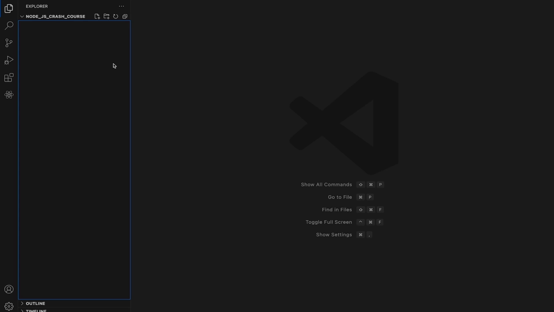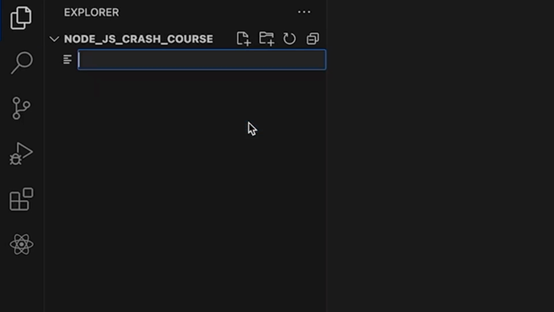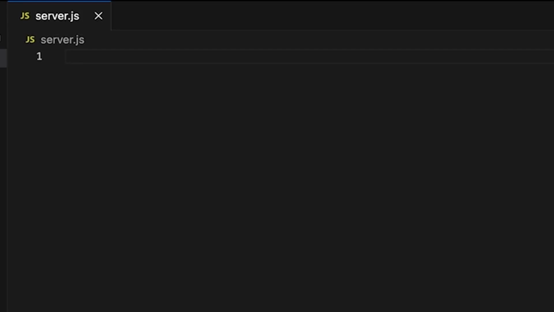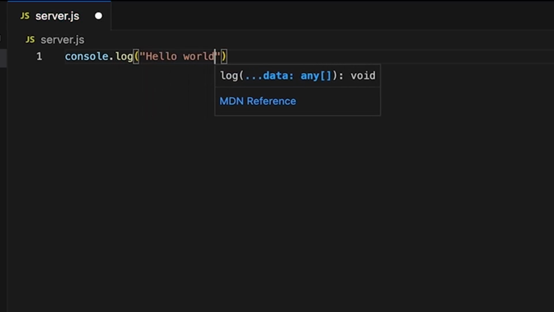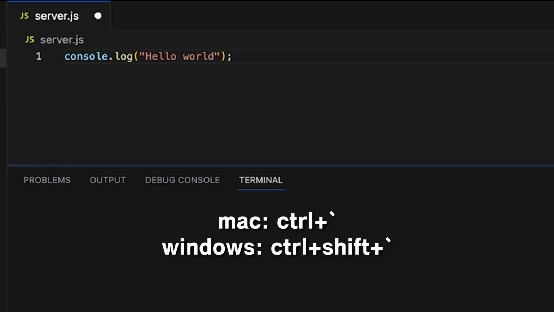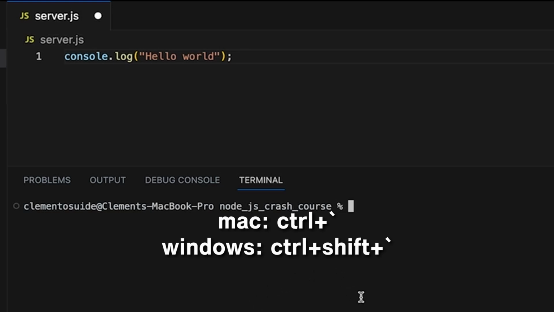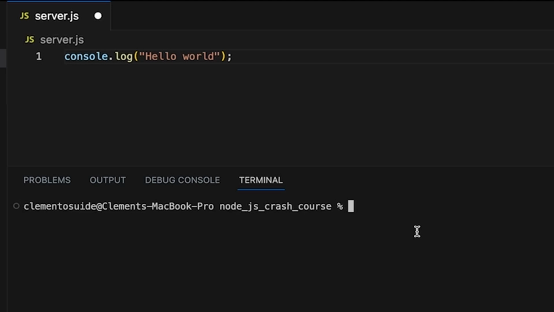I'm going to start from scratch and type in our first Node.js code. So I'm just going to click on new file and say server.js. And I'm going to type in a very simple code, which is very familiar to you if you code front-end JavaScript. console.log, hello world, right? And Visual Studio Code has a terminal embedded in its code editor. I can either hold control and a backtick to bring it out. Now that I'm here, you can see that I am automatically in the Node.js Crash Course folder, and I can easily access the server.js here.